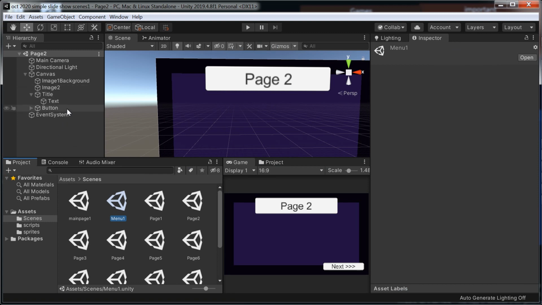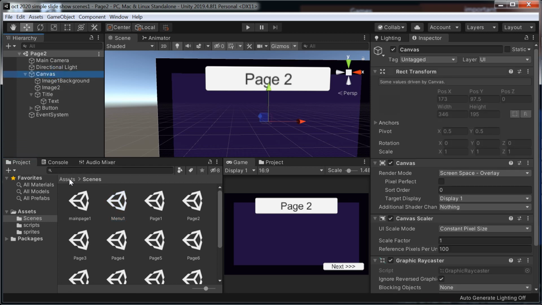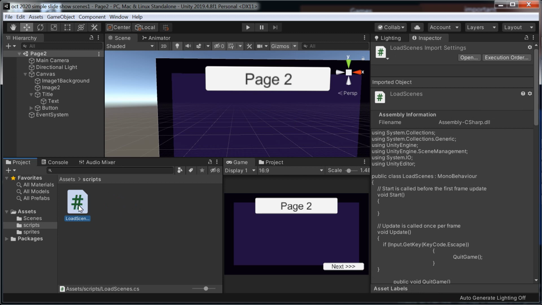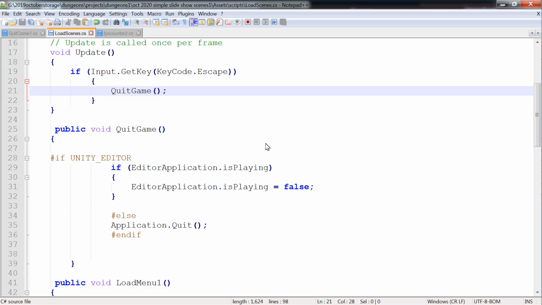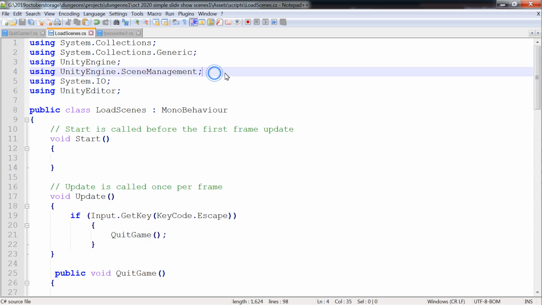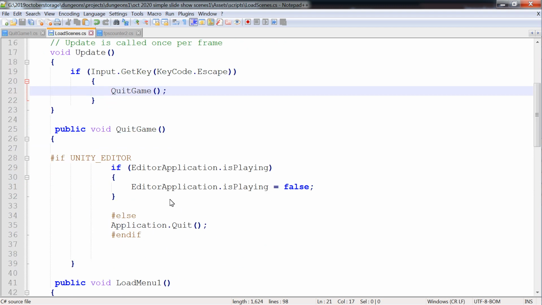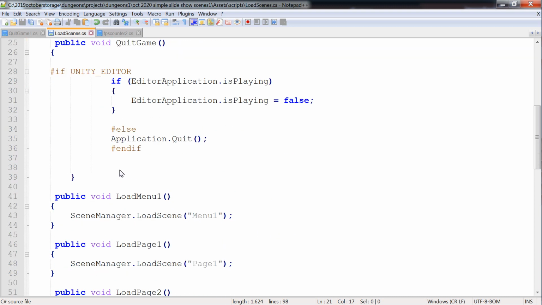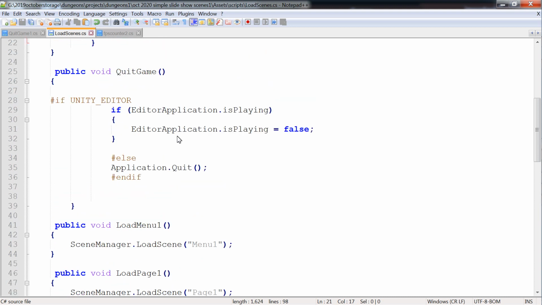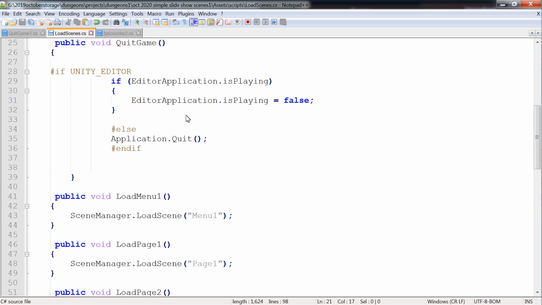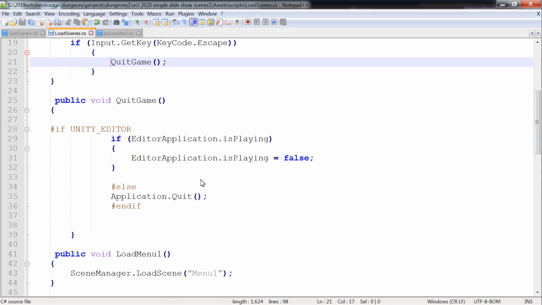So the key code is something I put on the canvas, and it's just one script. I called it load scenes. And if I double click that, a couple of things you've got to add: UnityEngine.SceneManagement, System.IO, mainly the scene management really. We've got void Update, Input.GetKey, KeyCode.Escape, QuitGame, and I put a little function QuitGame, which is the same thing. If the editor's running, stop it, otherwise quit. I did say pause, put pause instead of quit. I like escape to get out of things.